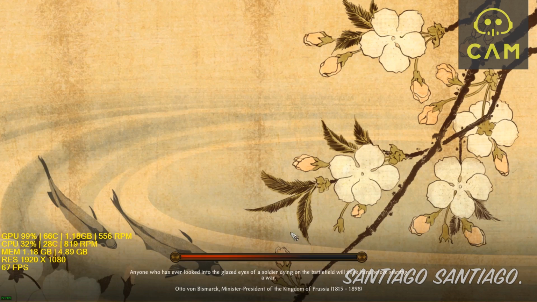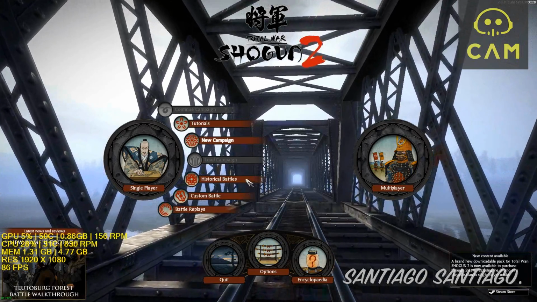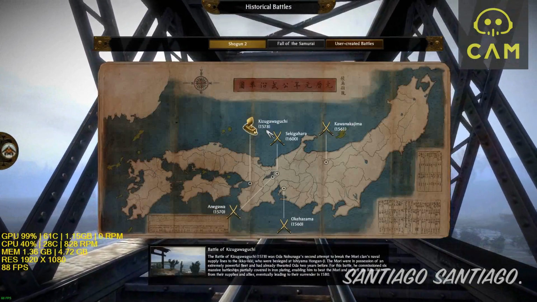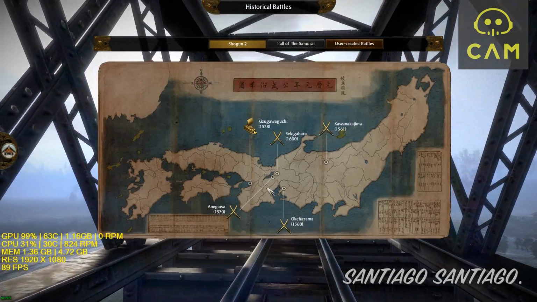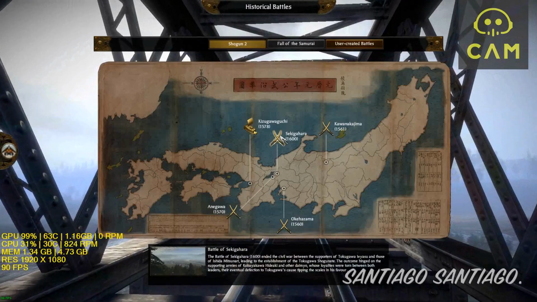For this, I will start a historical battle. So we have the game with a lot of units on screen, so I can test the worst possible case scenario, with a lot of units, zooming in close to the units. And here you go into historical battles, and we can choose one here. Let's fight here in the forest.